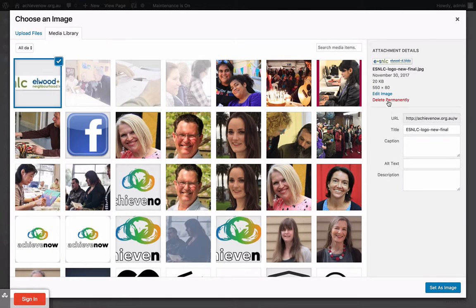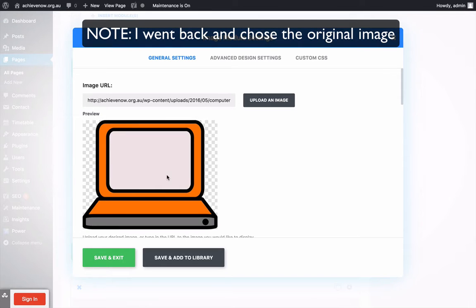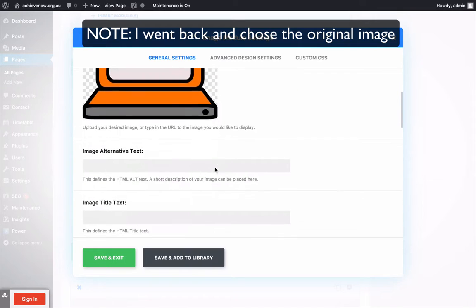And whilst that's uploading, you'll see a little loading bar on the right hand corner, and when it's done it appears on the left hand side. So you select it, and if you want to change the title on it for SEO purposes or for your own information, you can change it on the right hand side and add any descriptive text that you might want to add to it, and then press Set as Image. Once you press Set as Image, it shows you the image in the preview box there.